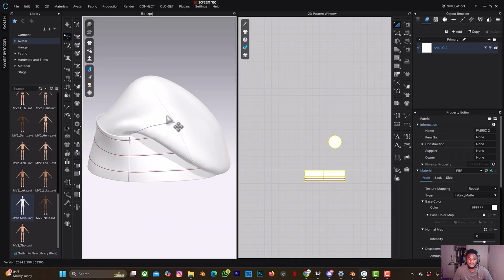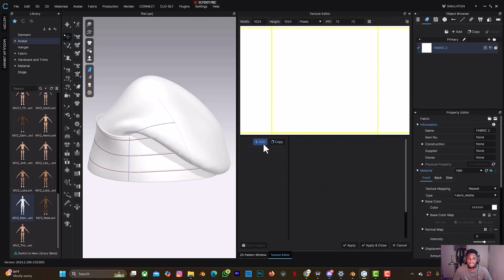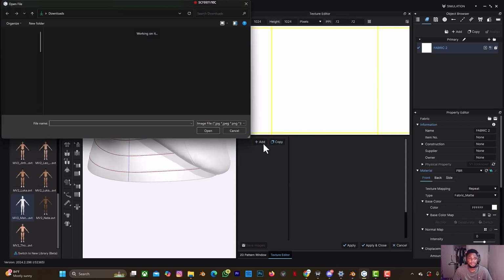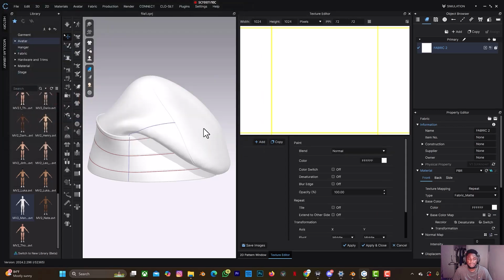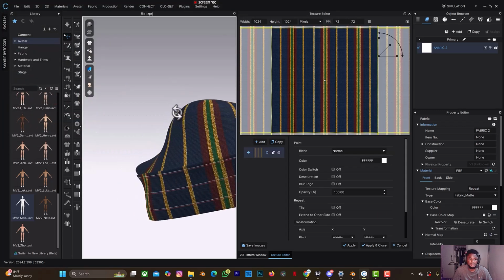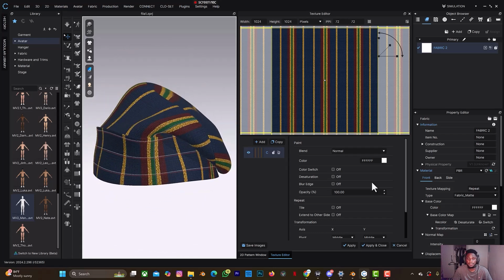So this is it. I'm going to be using this filler. This is a Yoruba cap, and this is the default fabric. I'm going to select this, and I'm going to go to the base color map. I'm going to select this, select open texture editor. Okay, let's cancel that, and let's select add. And we're going to use this here. So you can see we have this cap already. See, so fast. And the next thing I'll do, I can just select apply and close.